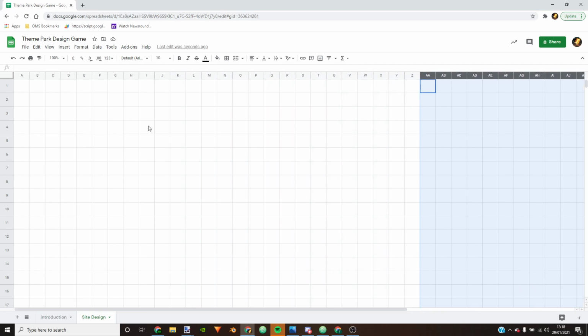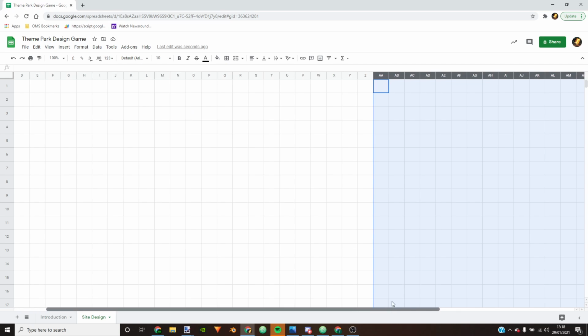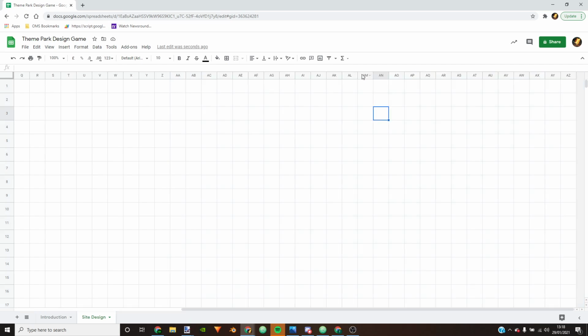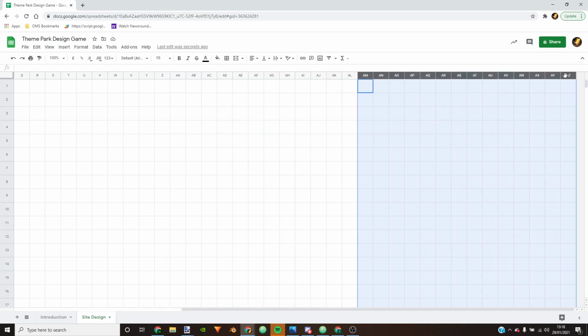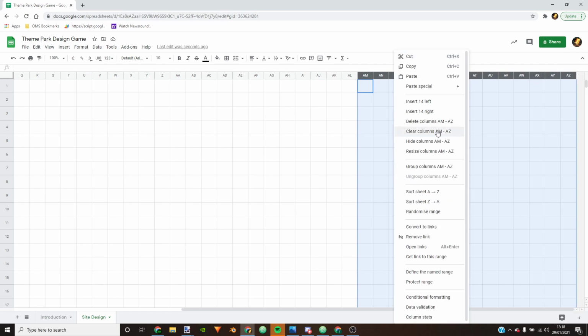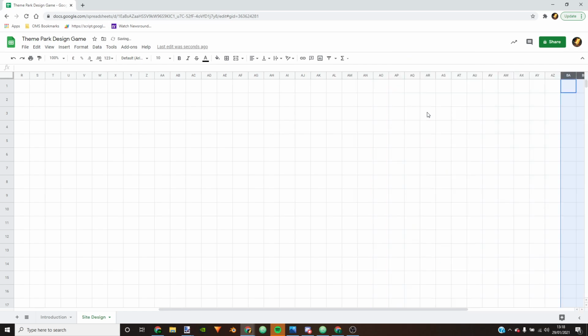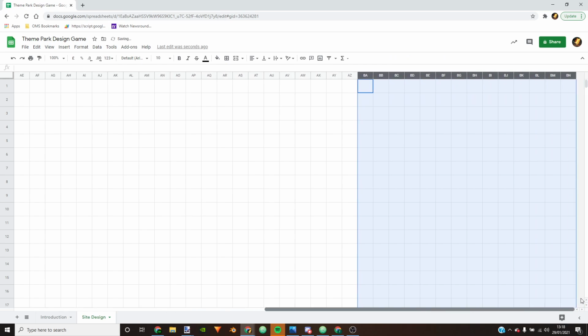I think I'm going to go further still, so let's try from AM to AZ. Again, clicking on AM, holding Shift down, clicking on AZ, right click. Let's do it further left so we can see the menu. Insert 14 right. What does that get us to? We need to get to BH. So there's BH. We need up to BH.